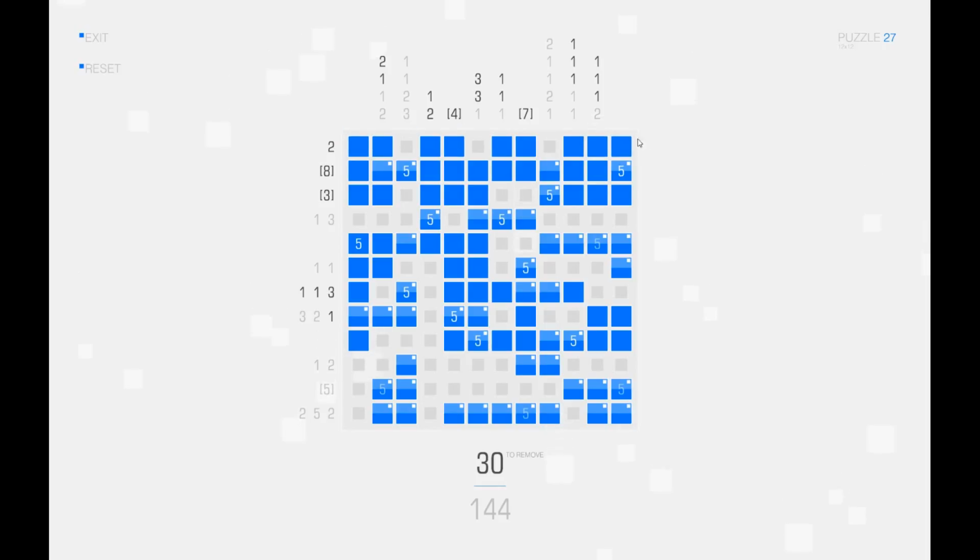So look at this row, we cannot say where the 2 will be. 3 will be here, that's 2 more. 1, 1, 3. 3, 2, 1 somewhere.